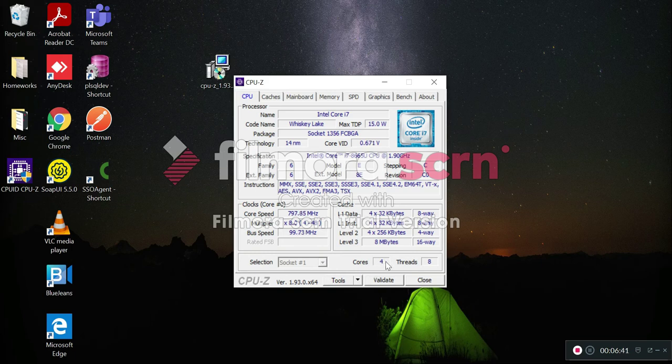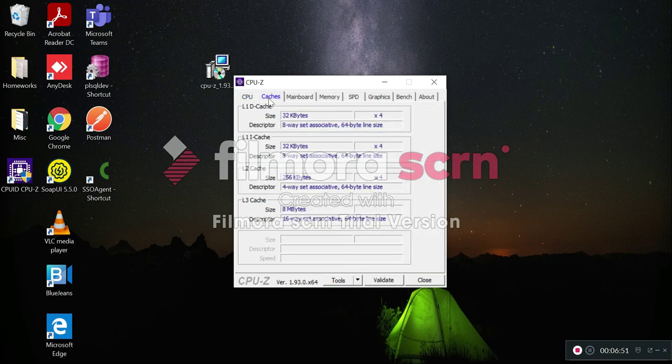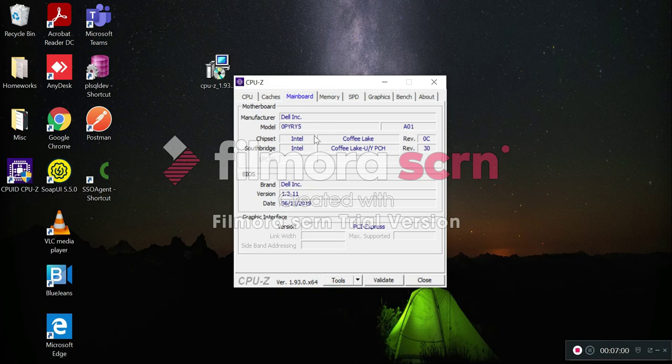In last we have the number of the cores used by this system, which are 4, and the threads which are 8. Then we have the cache tab. This has the same information as we discussed in the previous CPU tab. We skip this and we move forward to mainboard window.